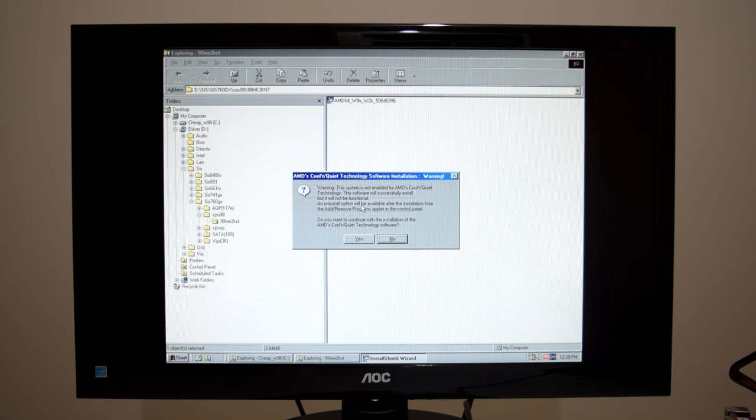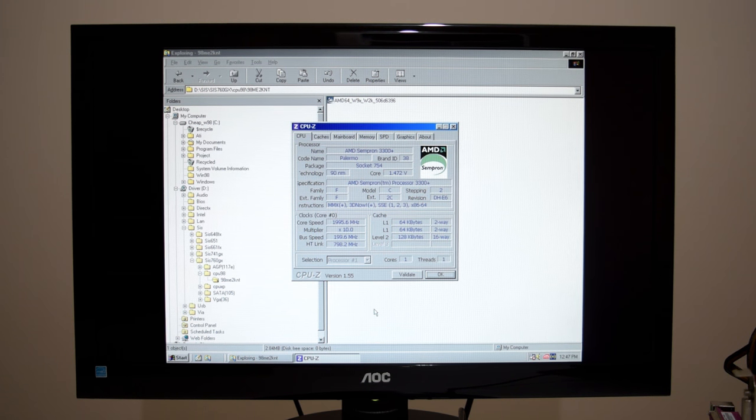Unfortunately, when I try to install the software, it's telling me that AMD's Cool'n'Quiet technology is not enabled on this system. So I had a quick look on the internet, and apparently only AMD Sempron processors with the model number 3000+ or higher support Cool'n'Quiet.